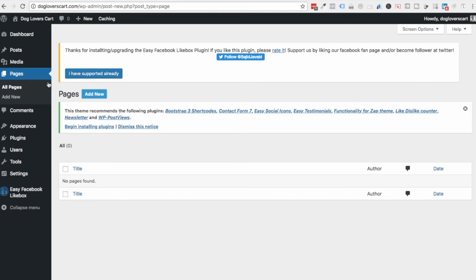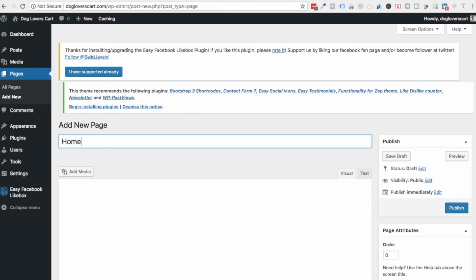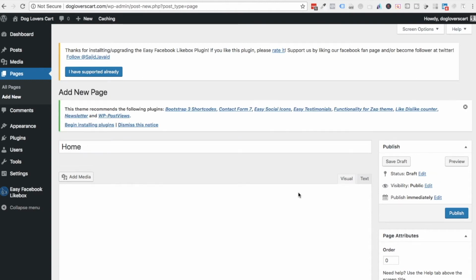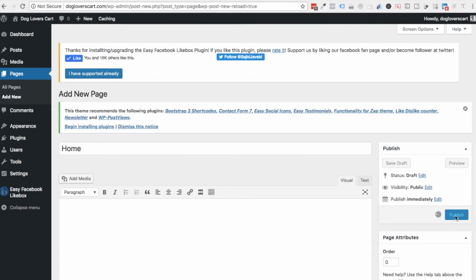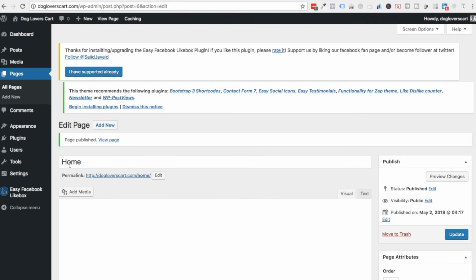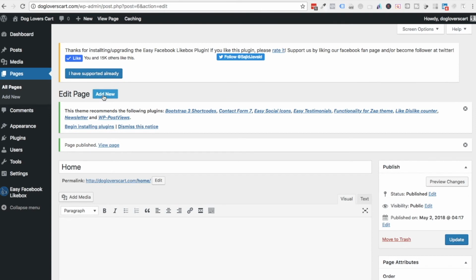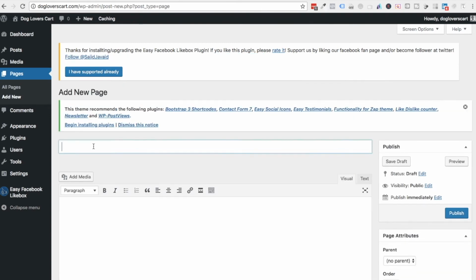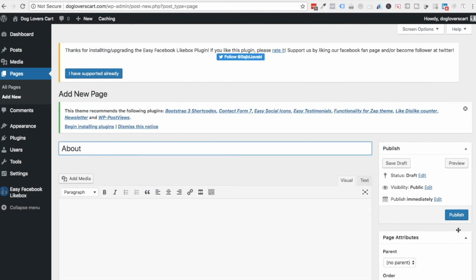So we'll click on pages and we'll click on add new. We'll click on home, we'll write home, and we'll just click on publish. We don't want any content. It's just that for sitemap, you need a few pages. That's it. Click on add new. I would just say about and click on publish.